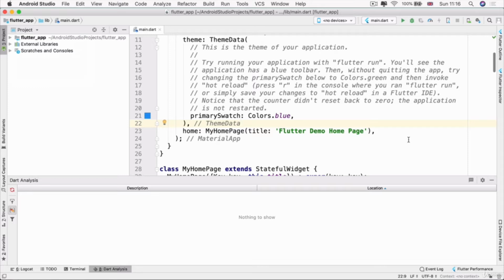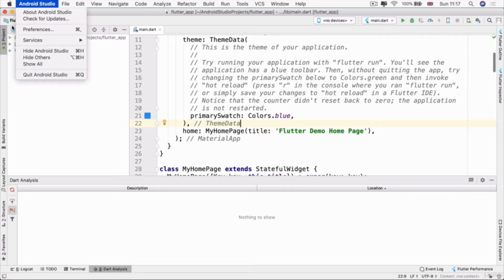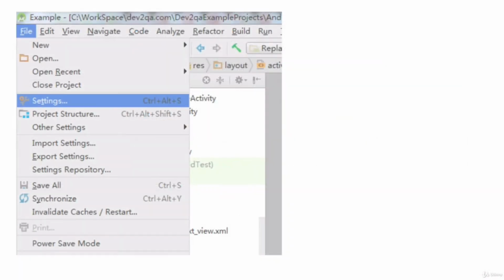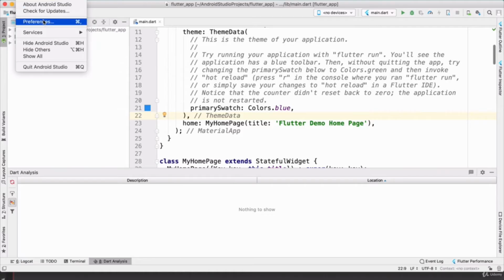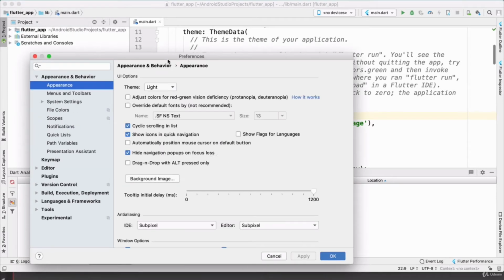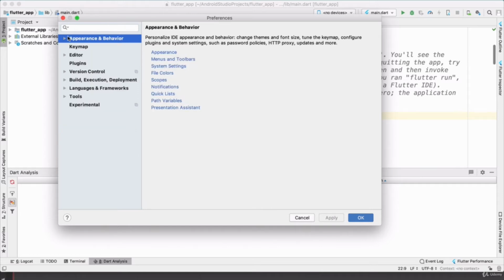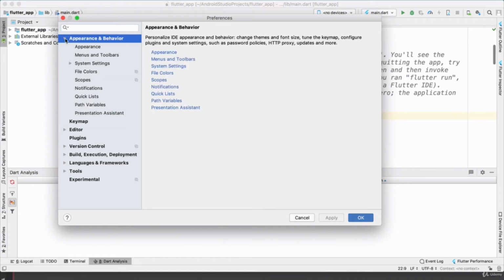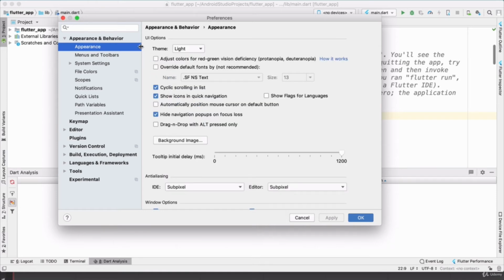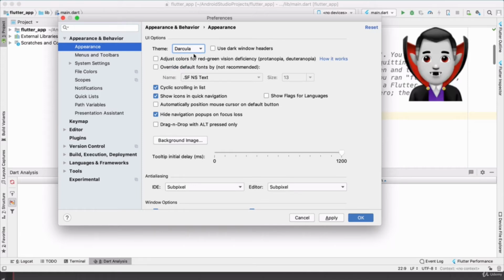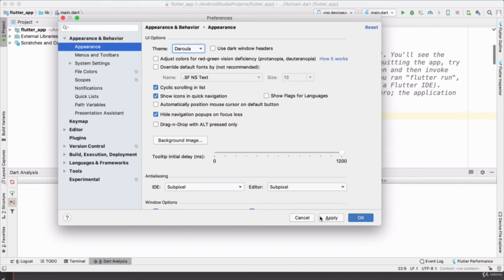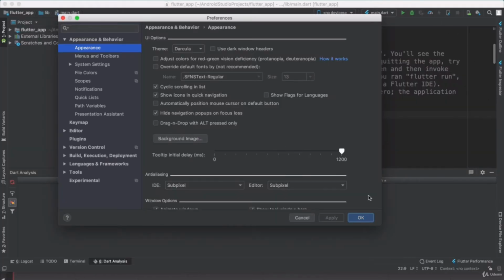And to do that on a Mac, you would go to Android Studio and click on Preferences. And if you're on Windows, you're going to go to File and you're going to click on Settings. And both of these things will take you to the same destination, which is the Preferences window. And over here, if you select Appearance and Behavior, and then click on that drop down and go to Appearance, you can change the theme. So we're going to change the theme from light to dark, which is also called Darcula in Android Studio. And if you go ahead and click Apply, you can see the changes applied everywhere.